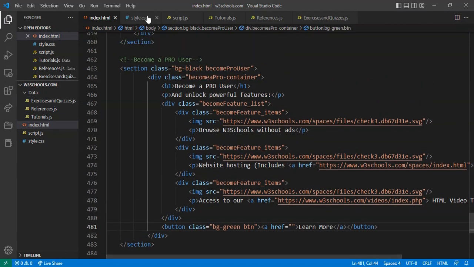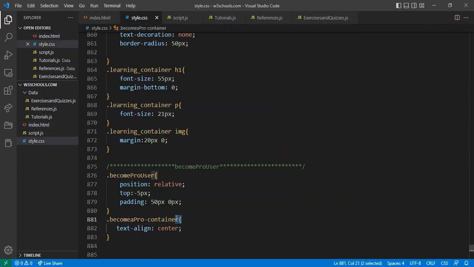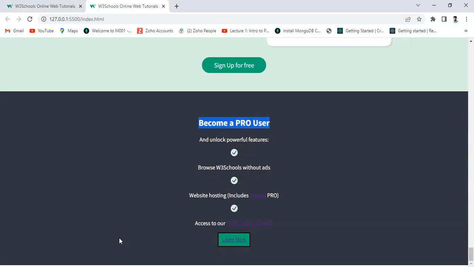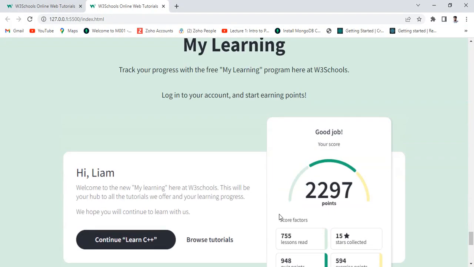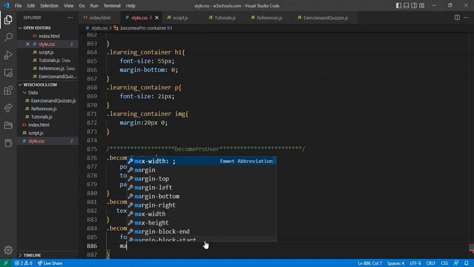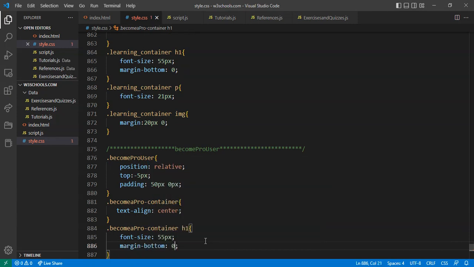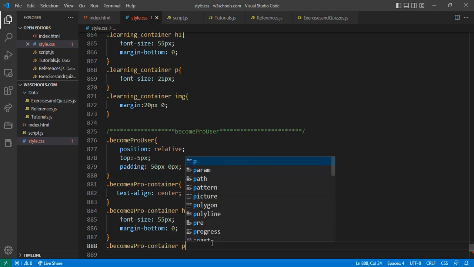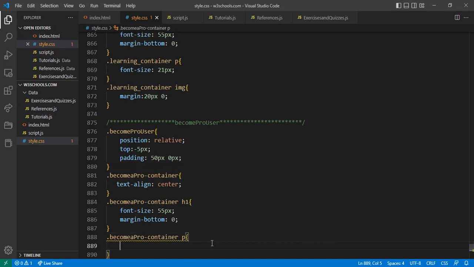For that, come here, inside the become pro container I have an h1 tag, and I have to give the font size approximately 55 pixel, and this one will be unlock. Margin from the bottom side will be 0. Let me come here to the become pro container. Inside that I have a p tag, and the font size will be approximately 21 pixel.